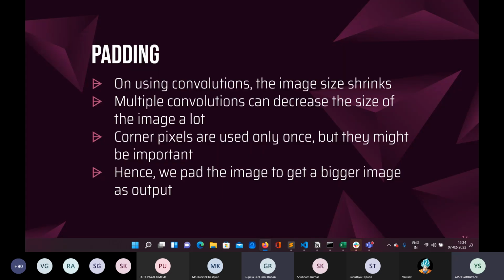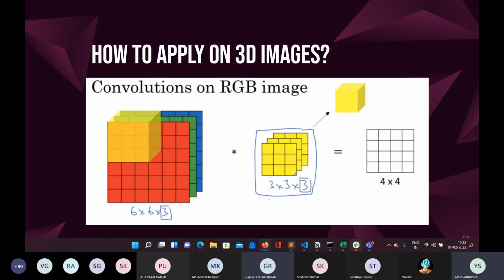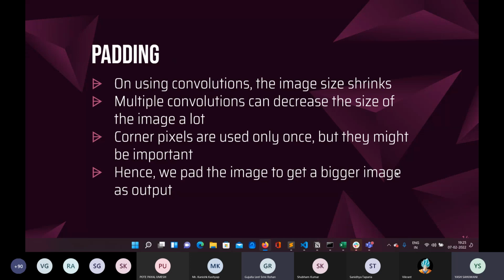Now moving on to padding. These are a few important things which might help you in increasing your accuracy. What happens sometimes is that as I use a convolution, it decreases the size of the image, right? From 6x6 it went to 4x4. Now as I keep on increasing the number of convolution layers, the image size will keep on shrinking. Okay?